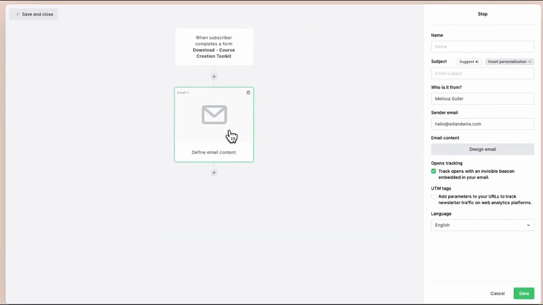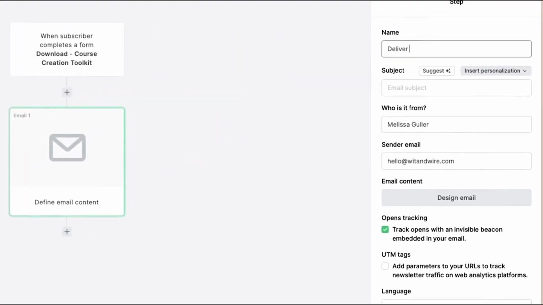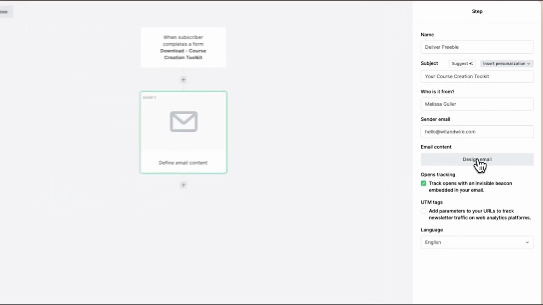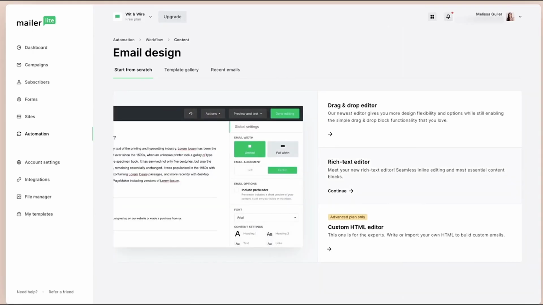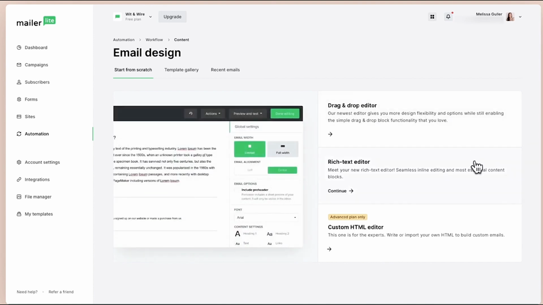This is probably the most common action that you'll include. And this is going to be our deliver freebie email. And the subject line might be maybe your course creation toolkit. And then you can click design email. This brings you back into the email design workflow that we saw before. So you'd either choose a drag and drop editor or a rich text editor. And from here, you would continue to create your email.